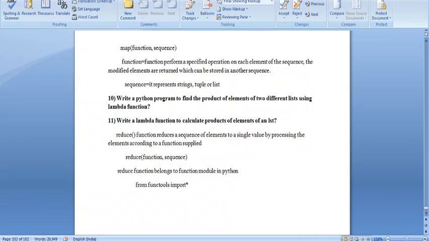Next thing is the reduce function. Write a lambda function to calculate the product of the elements of a list. We have to use the reduce function. Reduce function is nothing but reducing a sequence of elements to a single value. If you want a list to become a single value, you have to use reduce. The reduce function belongs to the functools module in Python, so we have to import it: from functools import star.